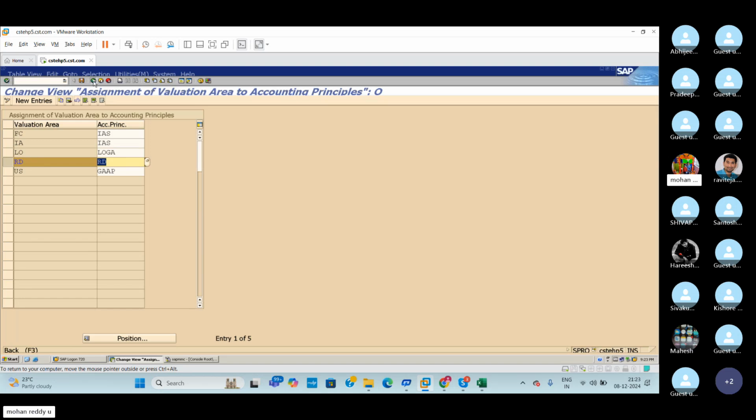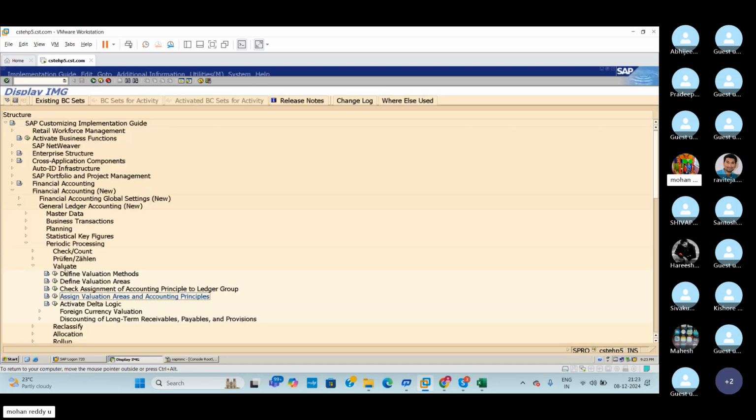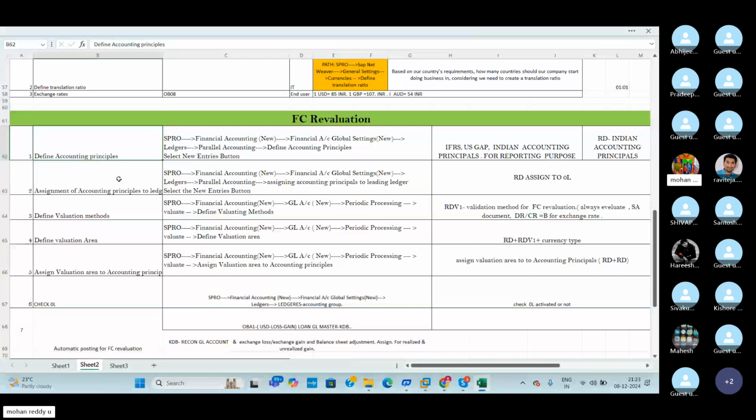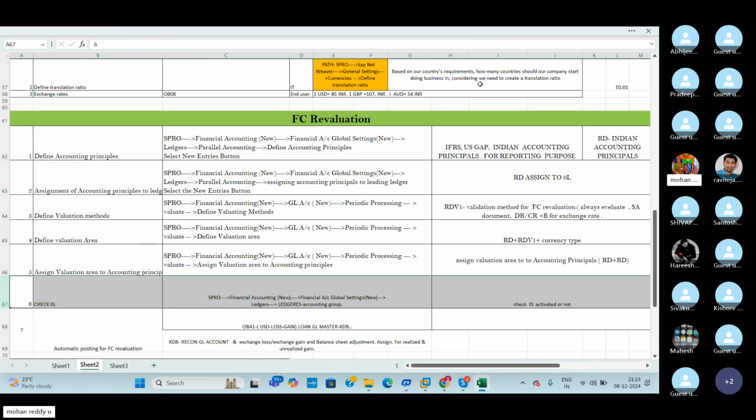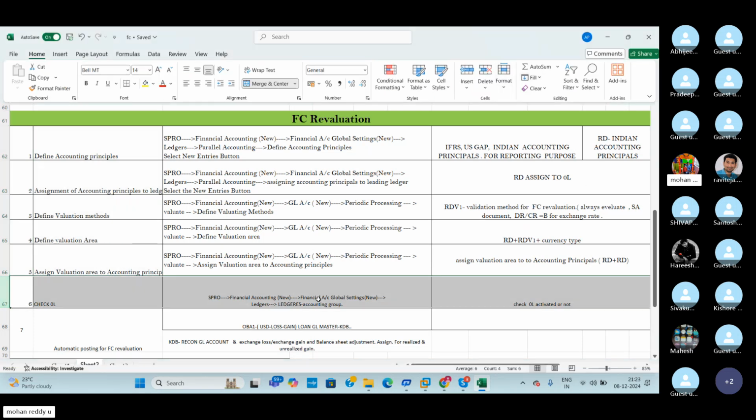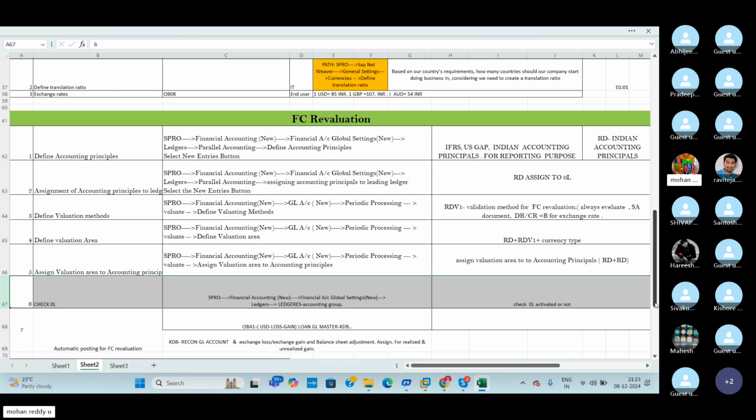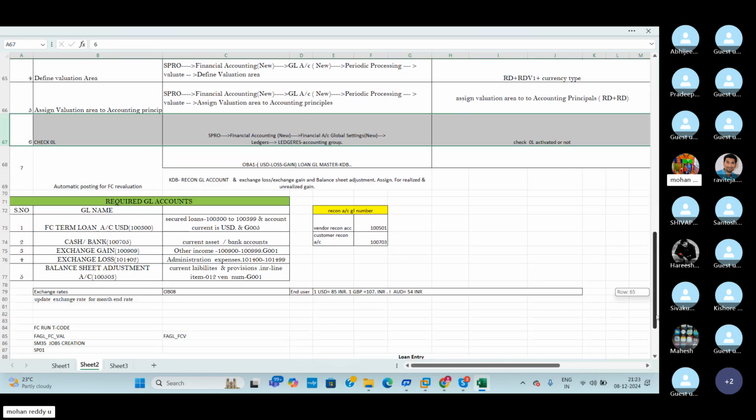I already saved it. So these are the 4 steps under the valuation. First, we need to assign the accounting principle to the leading ledger, define valuation methods, define the valuation area, and assign a valuation area to the accounting principles. These are all important steps. This one is not required, just remove it. This one is for checking purposes, whether the leading ledger is assigned or not.